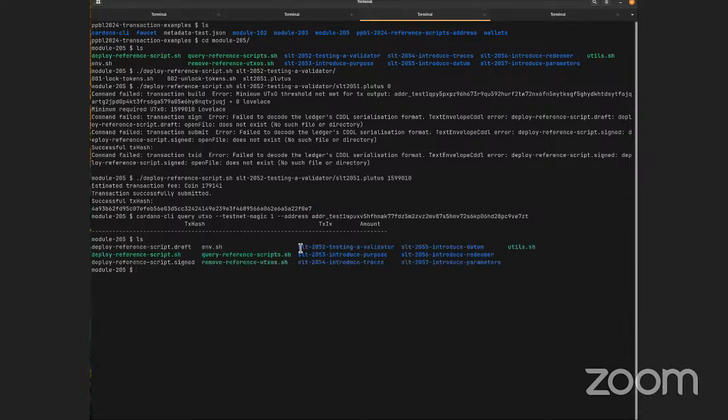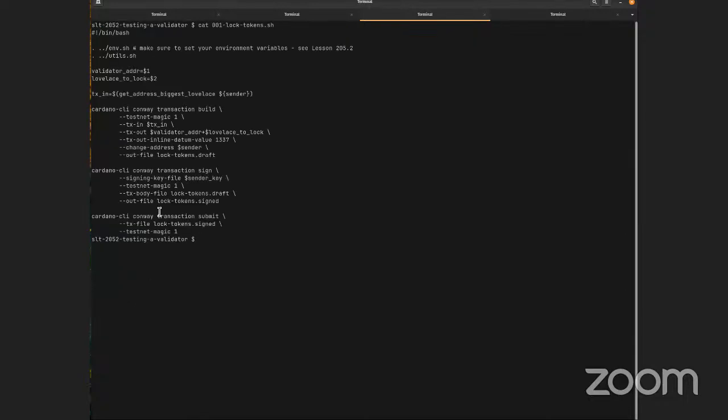And the specific scripts are in these subdirectories here that are organized by learning targets, so you can follow along in order. So let's change directory into SLT 205.2. Of course, we can see the lock and unlock scripts that I was just showing you. And remember, number one has the two arguments, the validator address and how much Lovelace we want to lock. So let's run that. 001, lock tokens.